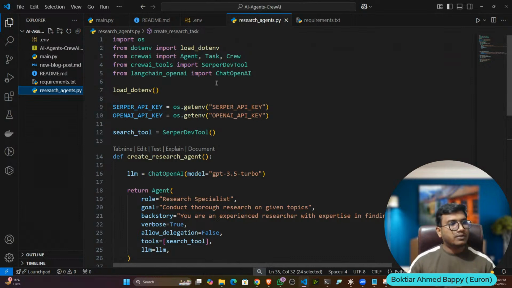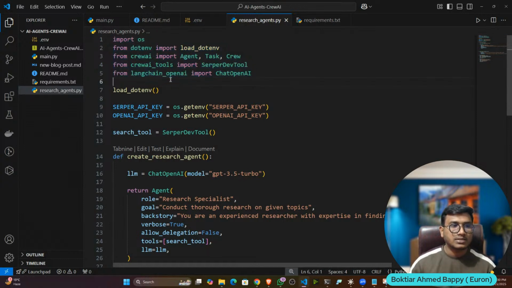Okay, so first of all, let's try to understand how single agents work. Here you can see I have imported all the necessary libraries. As of now, this is just an introductory session. I'm not explaining the code. I'm only giving you an overview of how things work.